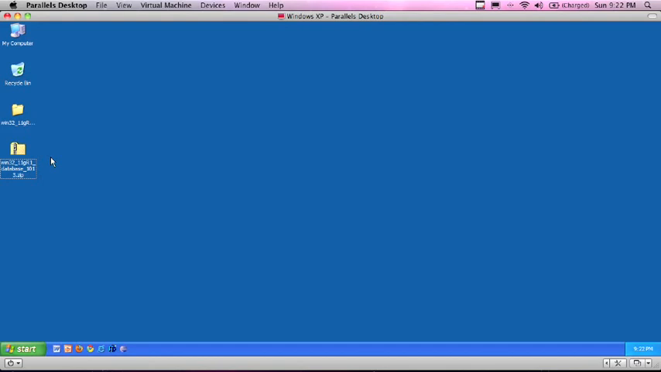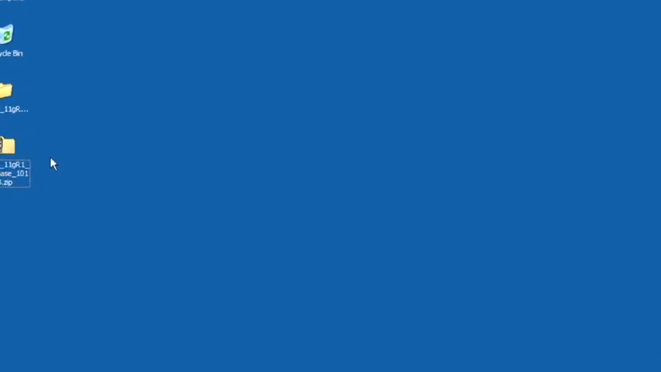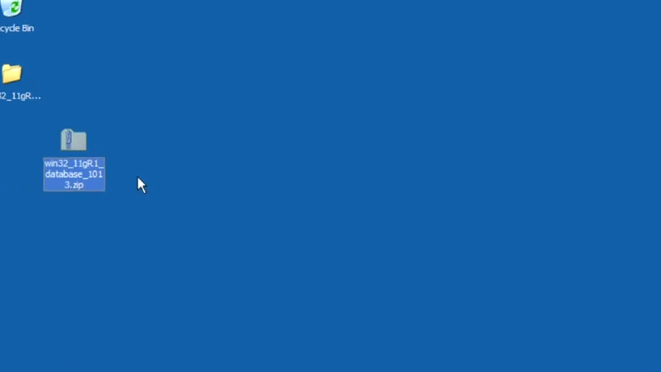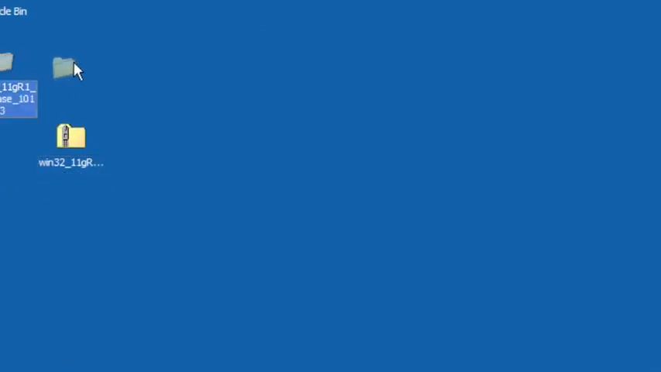Hopefully your download has completed and you are now looking at an icon on your screen, probably a zip file. You'll need to unzip the file. When you unzip the file, you'll get a directory.